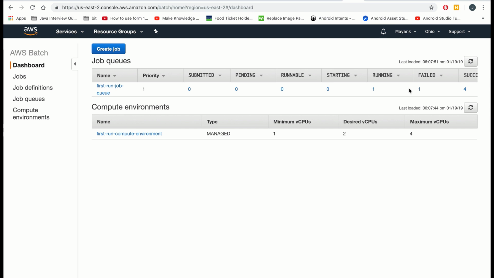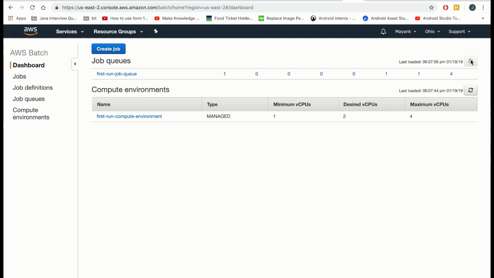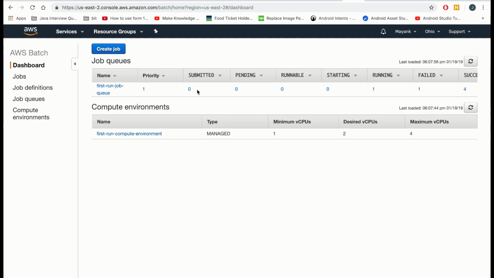Submitted, it is not showing. It's not showing up. Why? Oh, okay, so one is running. So submitted, it passed, pending, runnable, it all passed, and it is running. So we can see that it is running, and let's wait for a few seconds until it completes its run.